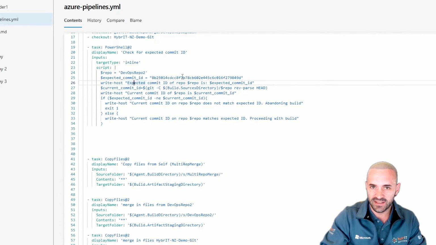The rest of the script is just exactly what I've described. We're passing in the commit ID of the repository that we checked out on this line here. We're writing some information to the screen, so when it runs we can see what's going on. And then there's just that if statement. So if the commit doesn't match, then we're going to exit with an error code of 1, which is going to abandon the pipeline. And if it does match, then we're going to proceed with the build.